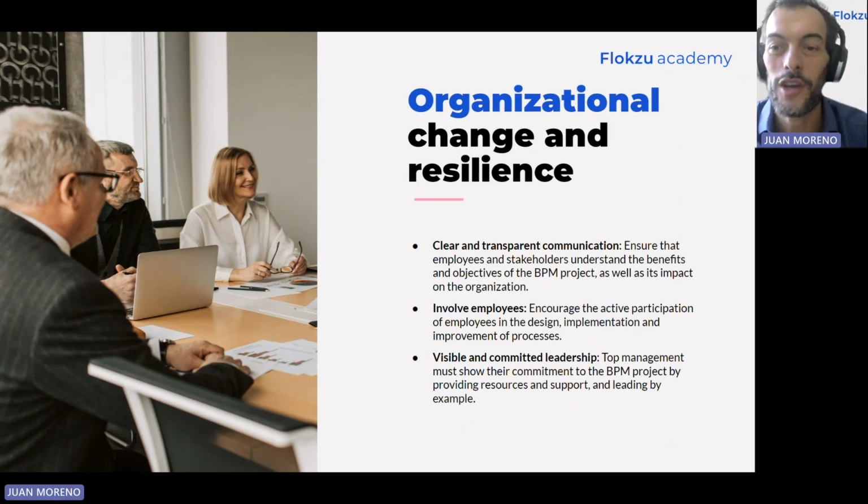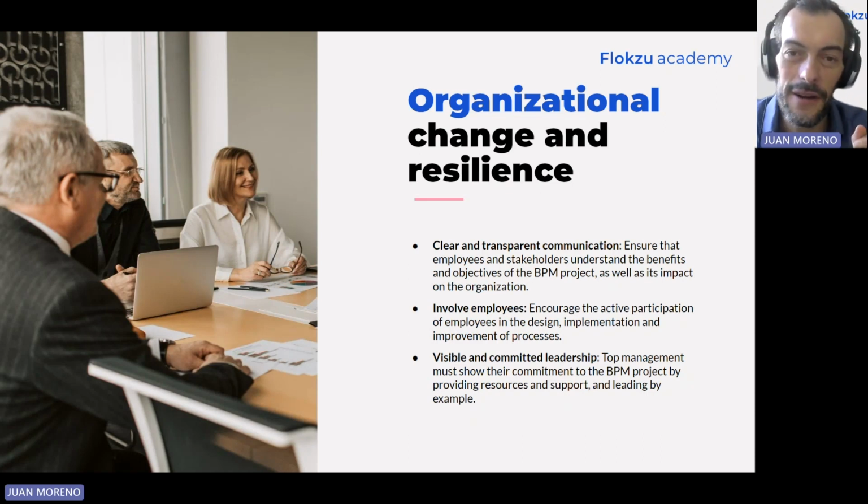Okay, next point, organizational change and resilience. You need to have clear and transparent communication between all the levels in your organization to ensure that every stakeholder understands the benefit and objective of the BPM project, as well as the impact that it will have. And when I say impact, I mean that the first day, the first weeks will be a mess. You are introducing a different technology, a different way of doing things. So it will be a mess for a day or for a week. And then results will appear.